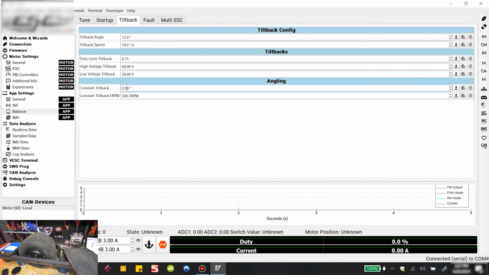Constant tilt back ERPM, I leave it at 500 ERPM. That means it won't actually engage that constant angle until you are moving. Once I hit about 2-ish miles per hour, maybe 3, that is when the angle actually comes into effect. You can lower it, but I don't really see much of a reason to do that right now. So let's write those settings, and that is tilt back.